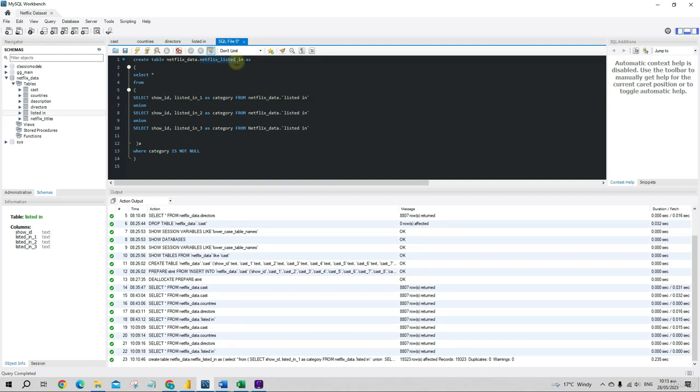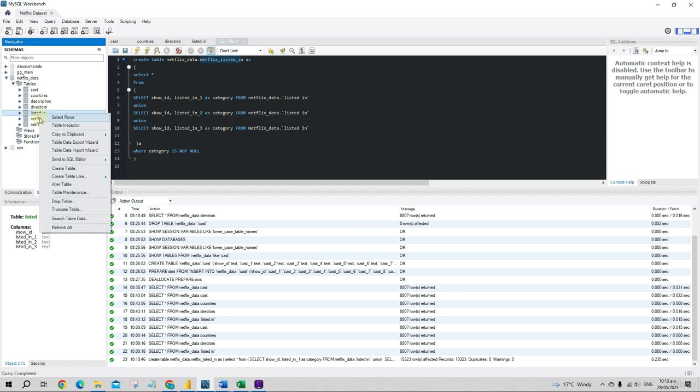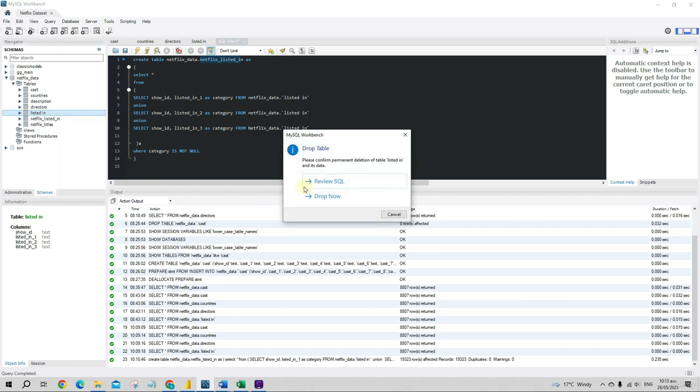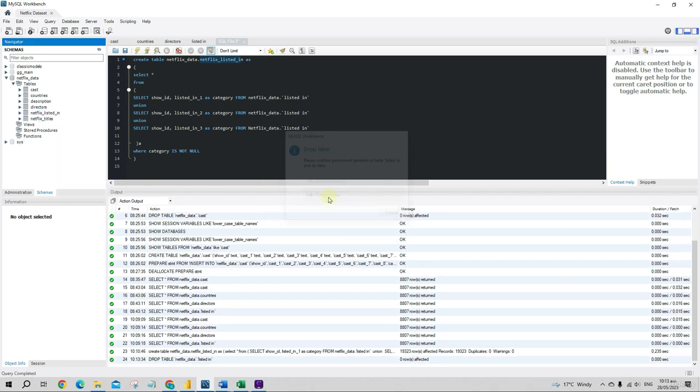Now that we've created our new table called Netflix listed in, if we right click and refresh all, you'll see that it now shows up. This is the table that we will use now, and we actually don't need our original anymore. So we could right click and drop table, and that will remove this table from our database.